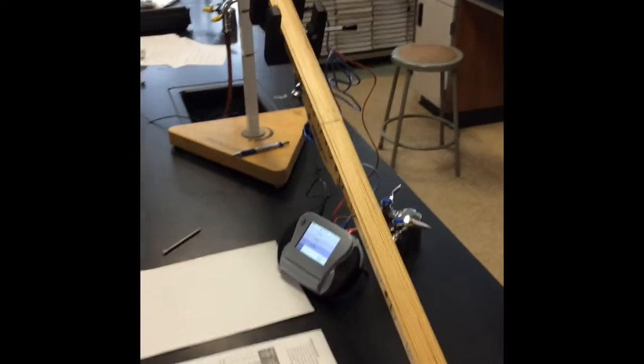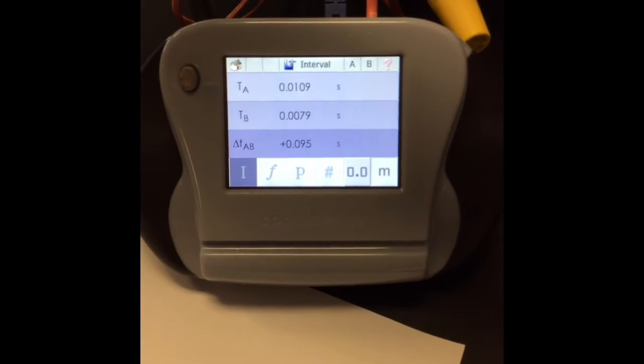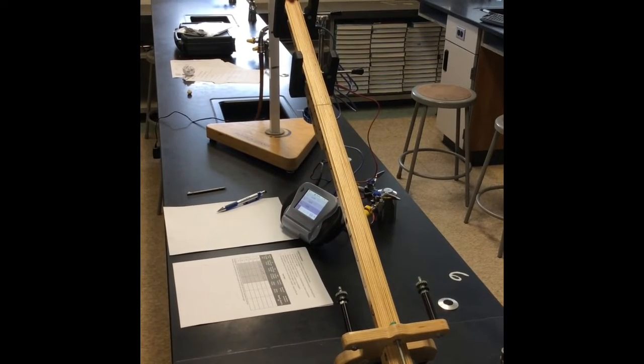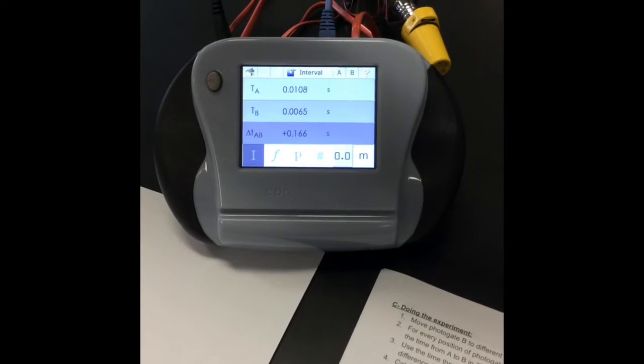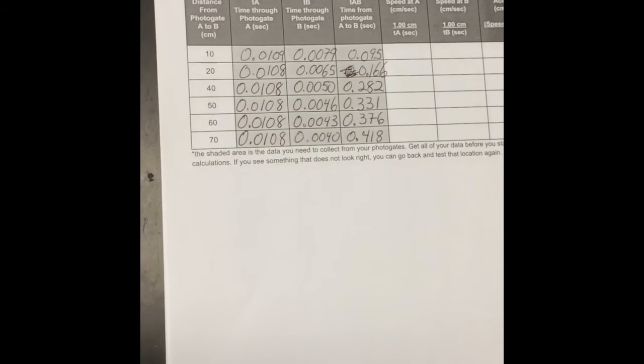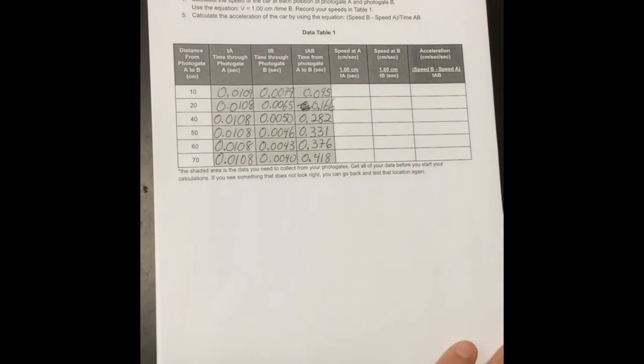All right, here is the first data point. All right, here is our second trial. Our photo gates are 20 centimeters apart. So we're done collecting the data. This is the complete set of data that you would have recorded from running the car down the track. So please pause the video and record that data onto your data table. And next we will do a sample calculation for you.